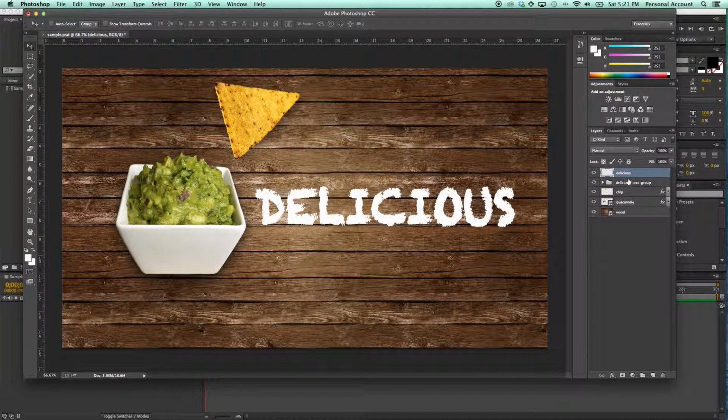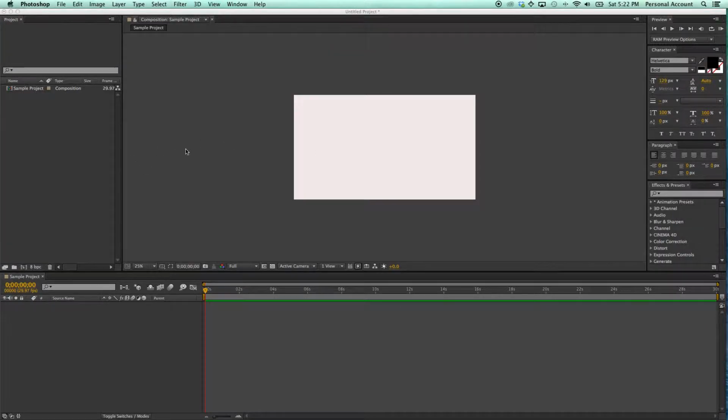But just make sure you've got your separate layers and name them something understandable if you want to make it easier on yourself for that aspect. If you don't, it'll still work. Okay. Nope, don't need to save those changes.